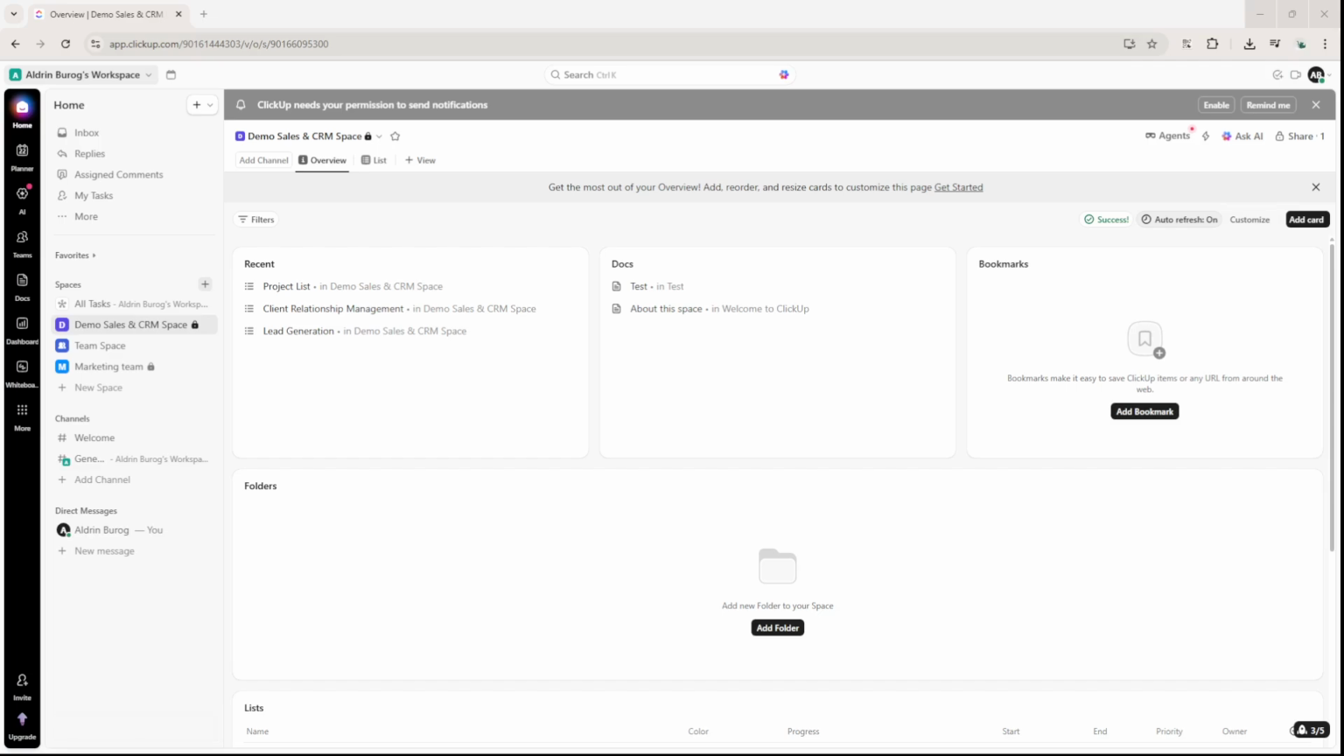In today's video, I'm going to teach you how to save a list as a template in ClickUp. Templates are a huge time saver when you run similar projects or workflows. Before we start, open your ClickUp workspace and navigate to the specific list you want to turn into a template.